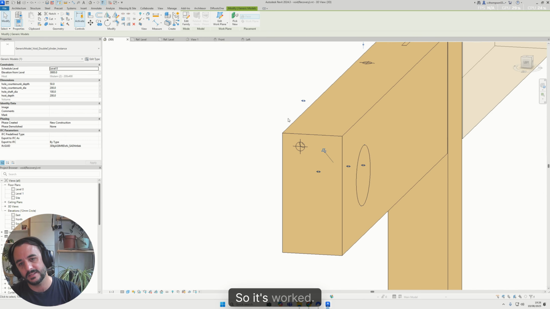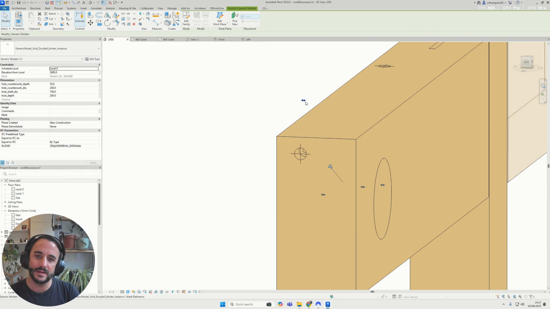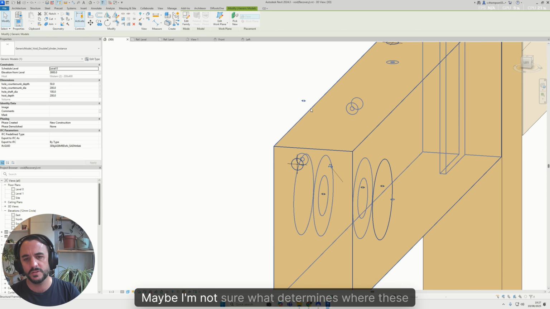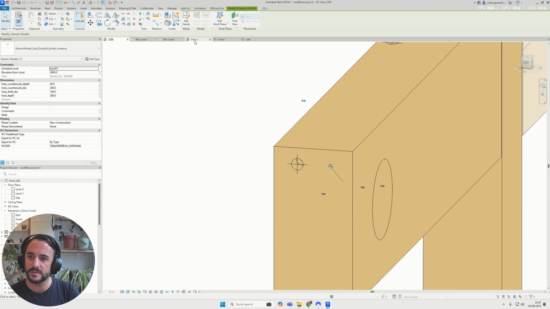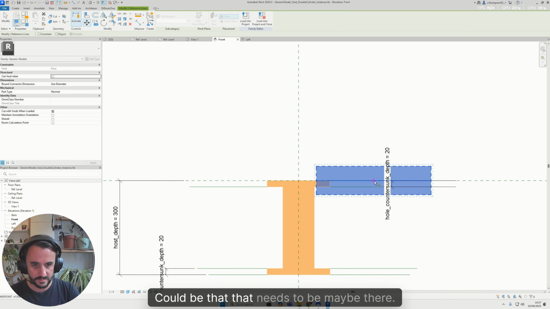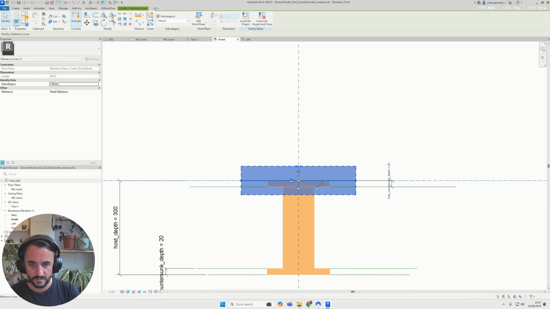Oh, okay, so it's worked, but I'm not sure why it's up over there. Maybe I'm not sure what determines where these gripping points land or start. Could be that that needs to be maybe there. Not sure.